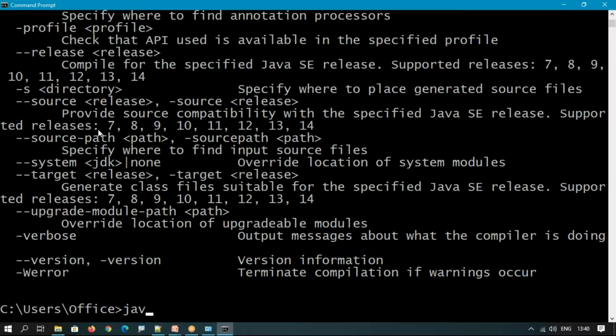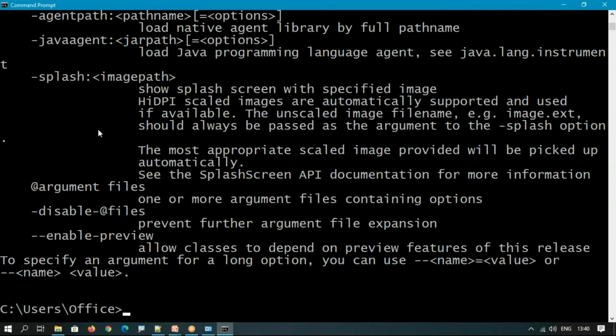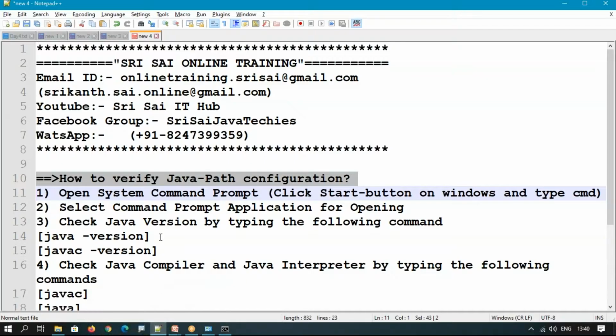Similarly we can also type java command. When we type java command, we should get all the Java running options. So when we get all these versions and its corresponding options, then Java is successfully installed and configured in our system for developing and running new programs or existing programs. Okay, so step 1, open system command prompt by clicking on the start button on Windows and type cmd. Select command prompt application for opening.